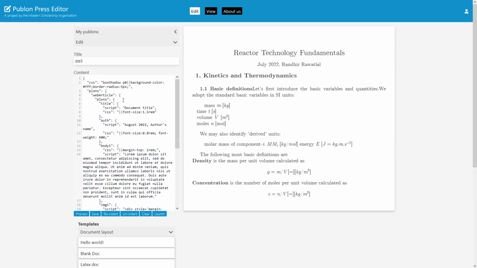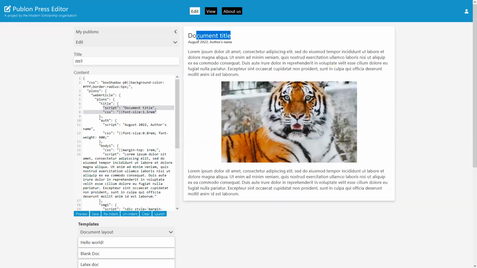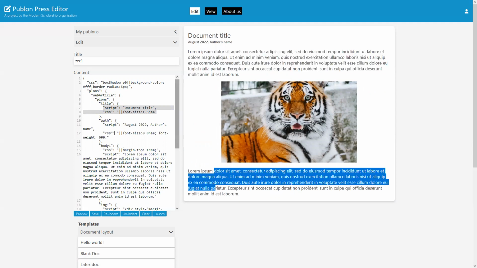So let's get used to reading this code. We can see under our plons, we've got a document title. So let's actually preview that, Control-Alt-R. And so we can see now we've got a document title here. We've got some smaller text, and then some text for the article and an image in here.